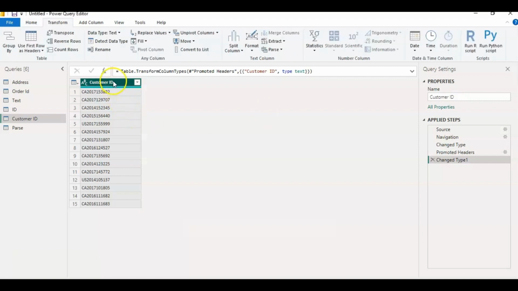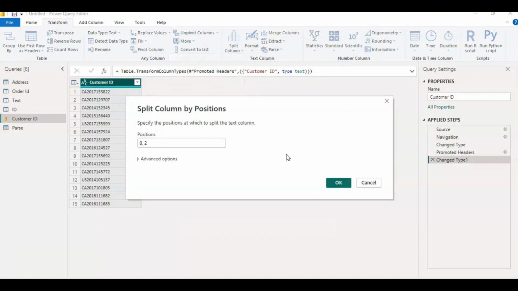For that, select the column, then split column, then by position. A dialog box appears: split column by positions. Specify the positions at which to split the text column. Here we have to specify the position from which we want a separate column. The first one we want from C, which is in 0 position.